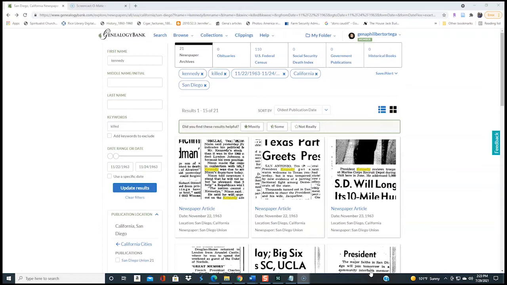Now, why did I do this? Well, I knew he had been assassinated on the 22nd, but I didn't know, does the newspaper in this area come in the morning? Is it an afternoon paper? Would it have come in later when they heard about the assassination? So I went ahead and put the date of, but obviously you're going to want to do a few dates and do a date range.